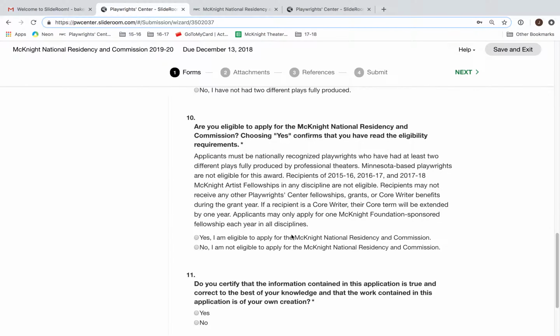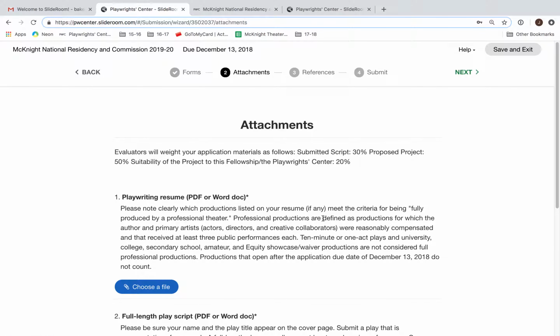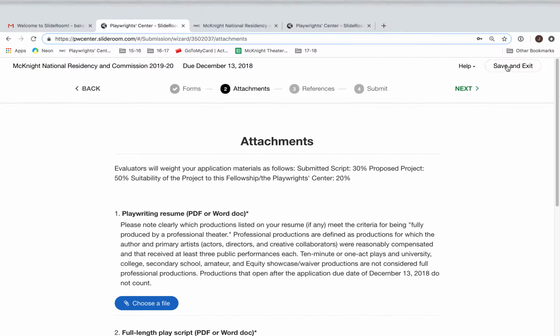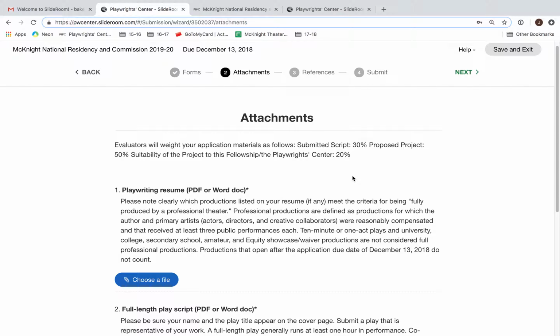And then we'll need to reread this eligibility section very carefully to say that yes, I'm eligible. Then we'll click yes to certify that all of this application information is true and correct. And as you can see, and you maybe have noticed throughout, the changes do save automatically, but you can always click that saved button. And you'll see we're on step 1 of 4. To move on, we can click continue to the next step or next up here. If at any point you need to leave, you can click save and exit, and it will save where you are in your application.